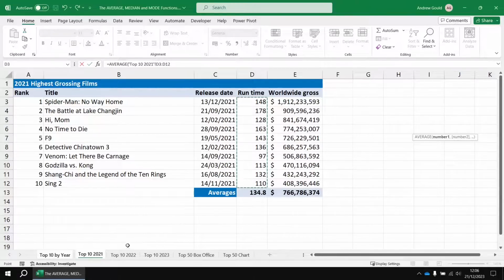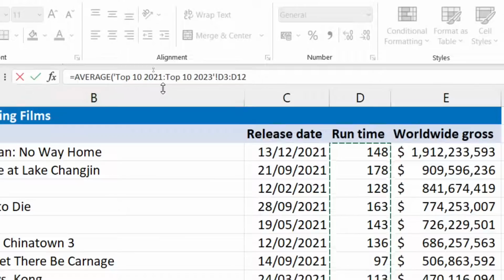Now I know that the setup of all of the other worksheets I want to take the averages of is exactly the same. I want to take the exact same block of cells on 2022 and 2023. So rather than selecting them individually, I can hold down the Shift key and then click on the last worksheet in the range I want to select. So just like going into group mode, it highlights that block of worksheets in this formula. If we have a really quick look at the formula bar, we can see it saying average of top 10 2021 to top 10 2023, the values of cells D3 to D12.